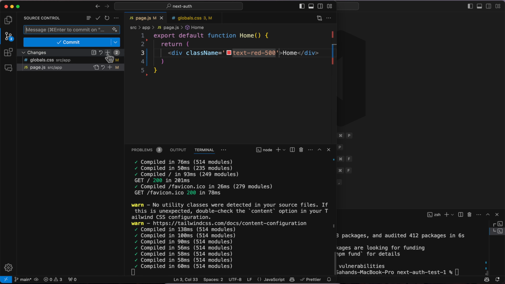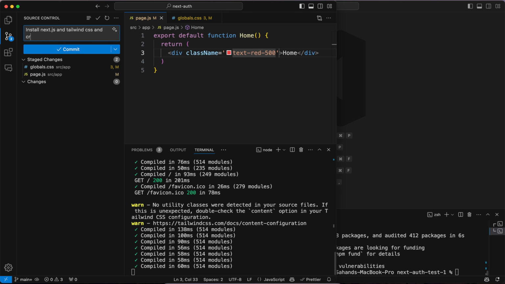So I'm gonna add this one. I'm just going to create a message. For example, we just say install Next.js and Tailwind CSS and create the first template. So I'm gonna commit this.